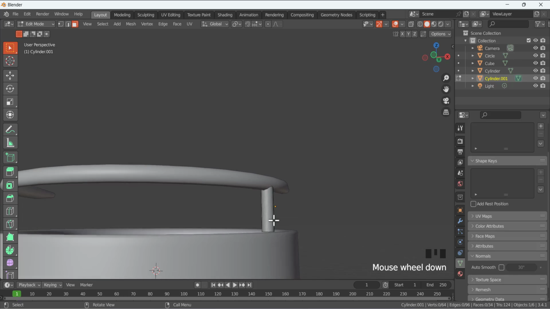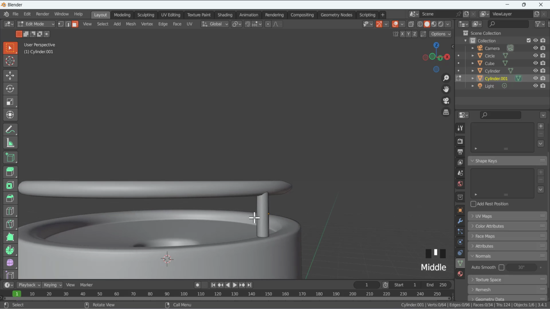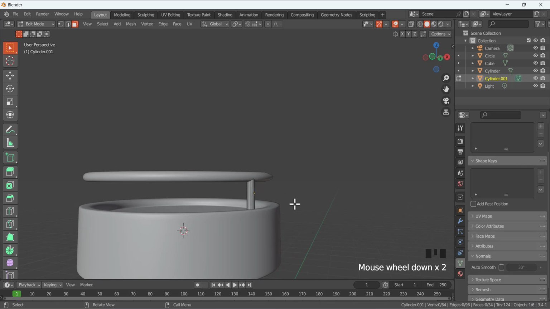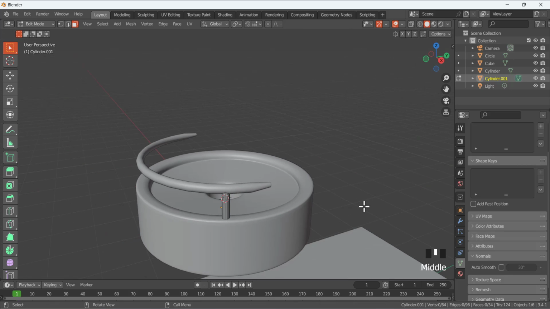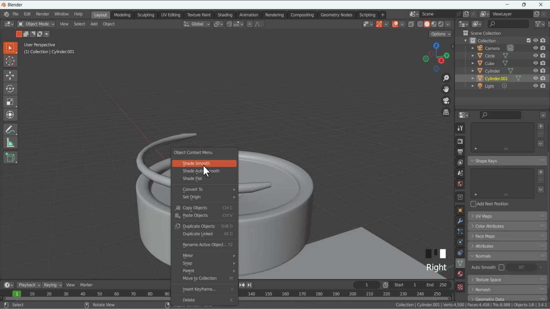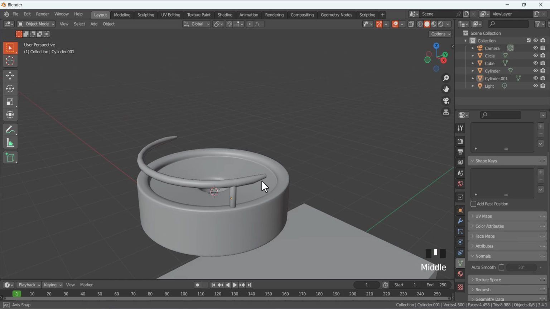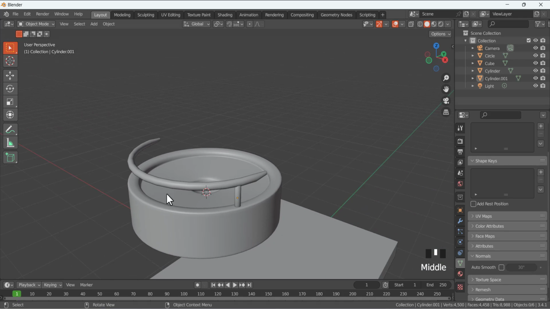And this bottom vertices, press A to select everything, S to scale and press Z. Okay, and then tab and shade smooth it. Okay, now we needed to add another cylinder like that at this position.